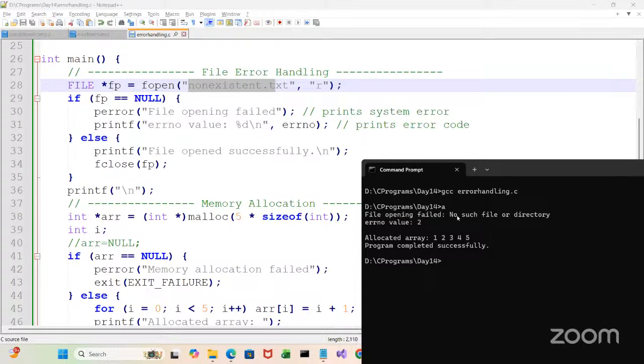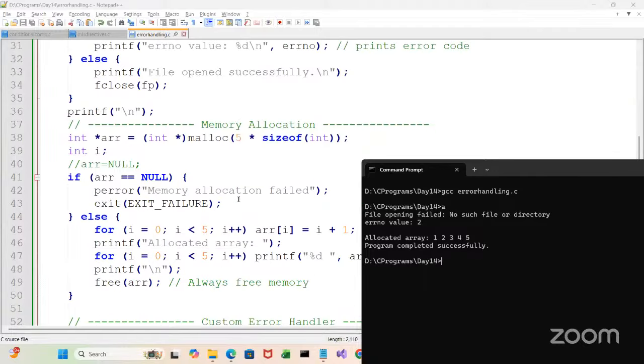Okay, and then you are getting "No such file or directory." It is printing the system error. What is the system error? No such file or directory. And the error number, so what is the error number value? It is 2. Now, in this case, memory allocation is done.